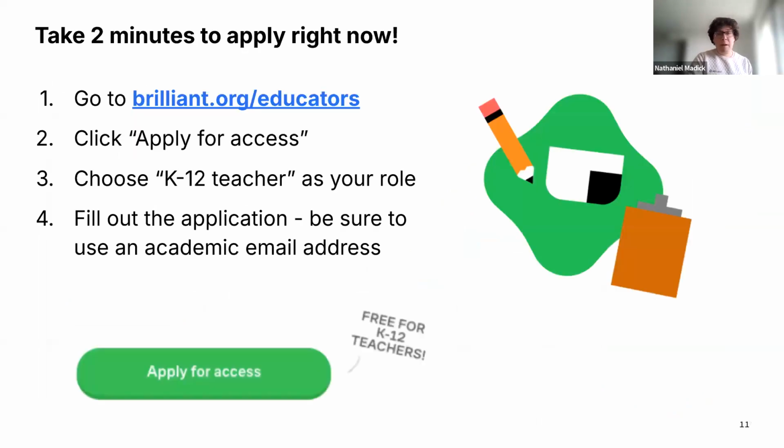I really encourage everyone here to take 2 minutes and apply right now. Make sure you note that you're a K-12 teacher. Use an academic email address. If you apply with Gmail, we will deny the accounts. This is just the way we quickly verify who is not a teacher. And I do look at all the applications. If you have any issues, just send us an email afterwards.